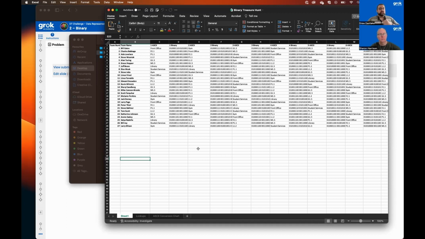And a bunch of different stops for them to complete. So you can see here that if I look at team 1, the Bill Gates team has to go to the front office, the gym, G1.5. These are specific to my school, but I'll show you how to change them for your school in a moment. Student services, another room, and they've got to go from one location to the next in order to solve the treasure hunt.